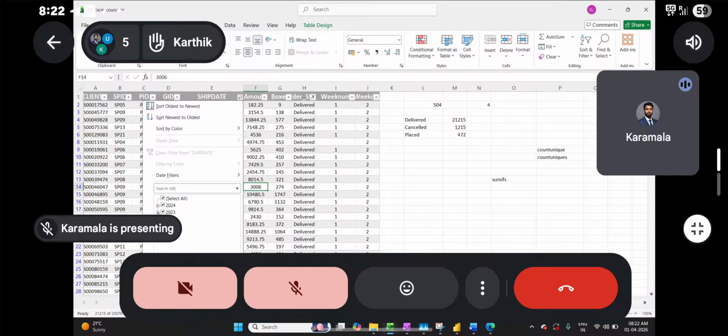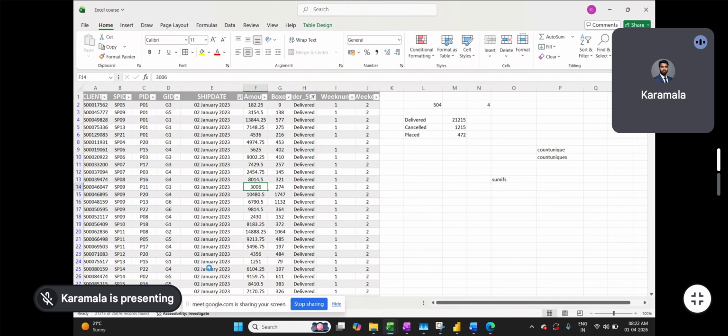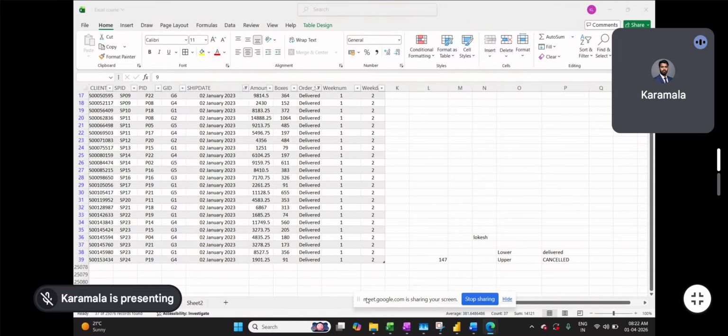Okay, so here, in 2023, I first select everything and go to January, and the second item I'm choosing is the 2nd January item. Okay, so now I'm choosing all the boxes that have been delivered on 2nd January. The sum of the boxes is 14,121, and that is what we get as output, right?